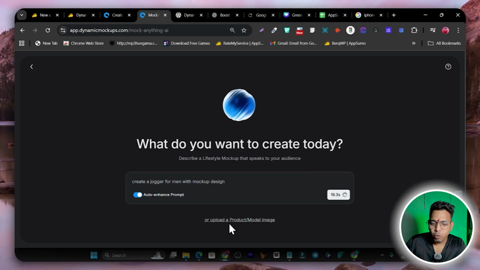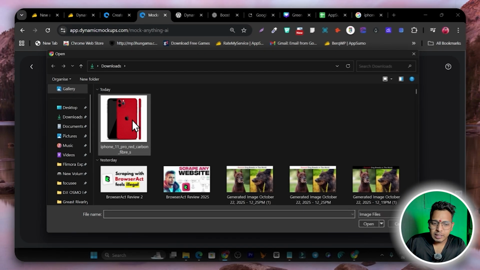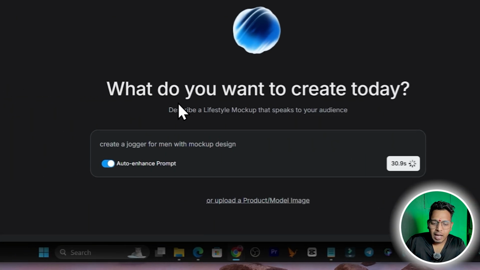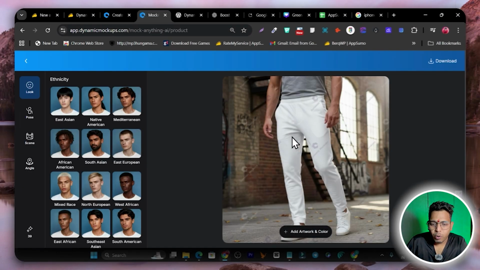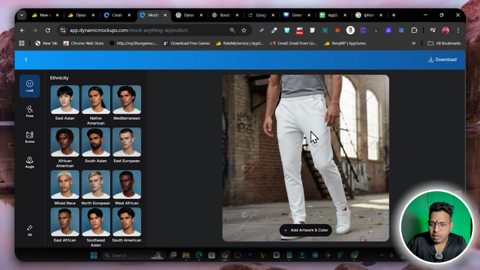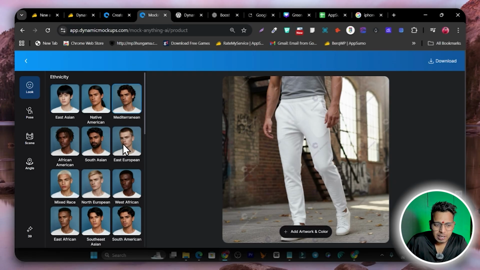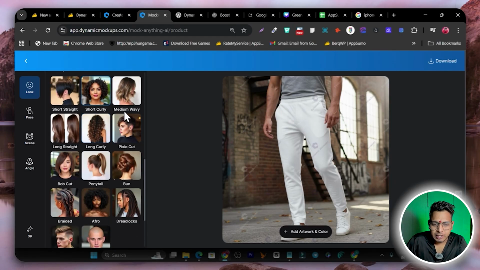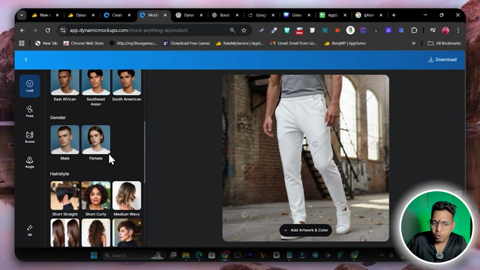You can also upload your own product and model images here. Okay, so simply click here, and you can see this is just for the demo, I have downloaded a mobile skin mockup here. Once the jogger design is done, I will go with this one, and boom, you can see my jogger is added here with the option to add the logo. Right now if you have the model, you can change their looking style, their gender, their hairstyle, and even the age, like youngster or older. So that is also an option you are getting.